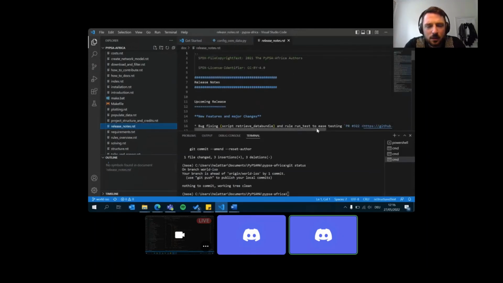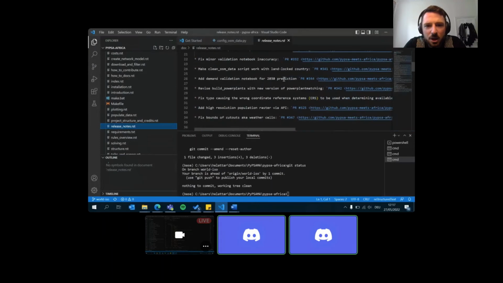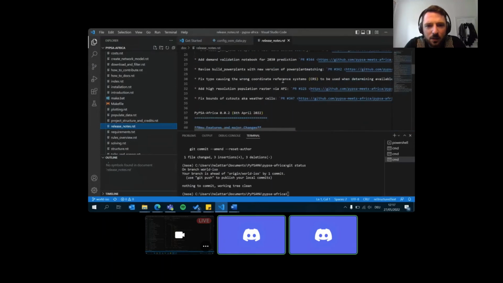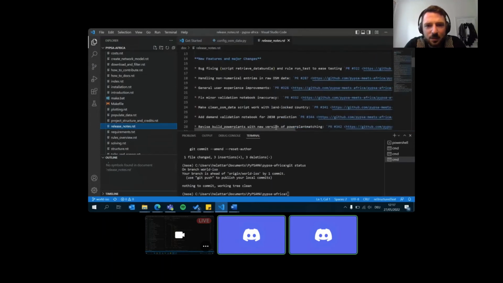So this file is about the upcoming release, and we update the repository every three months or so, and your change goes into the upcoming release. So if you scroll a bit down, you usually add your change at the bottom of the upcoming release. And that's what we are doing now.